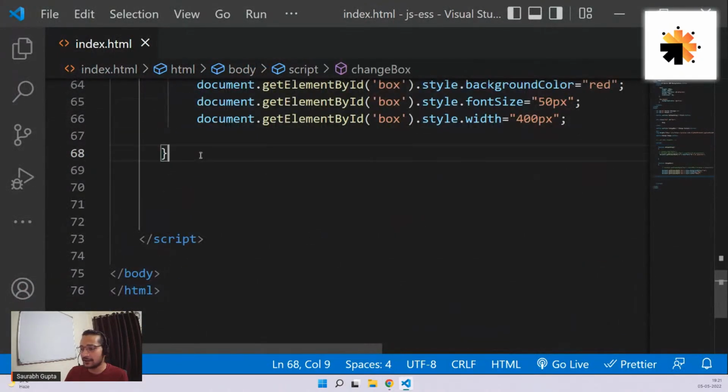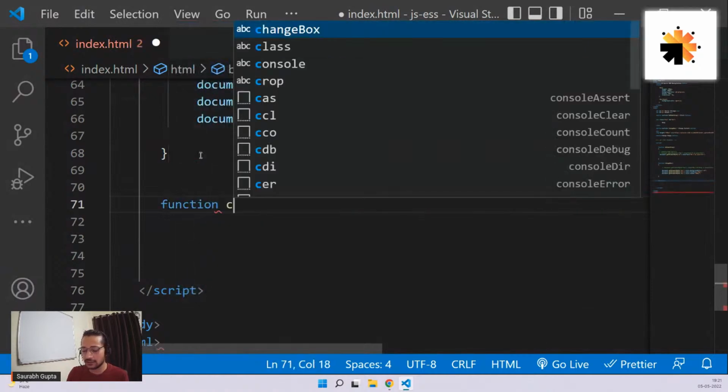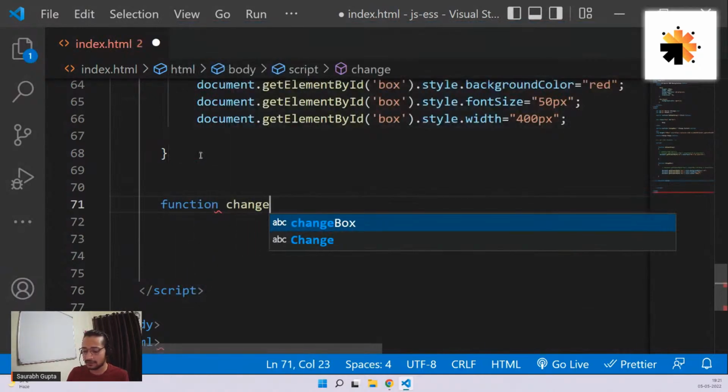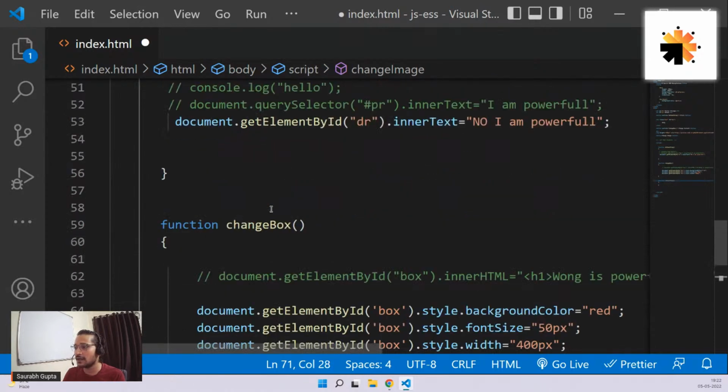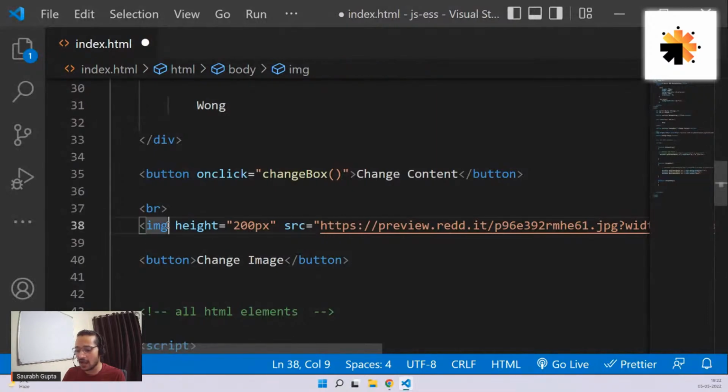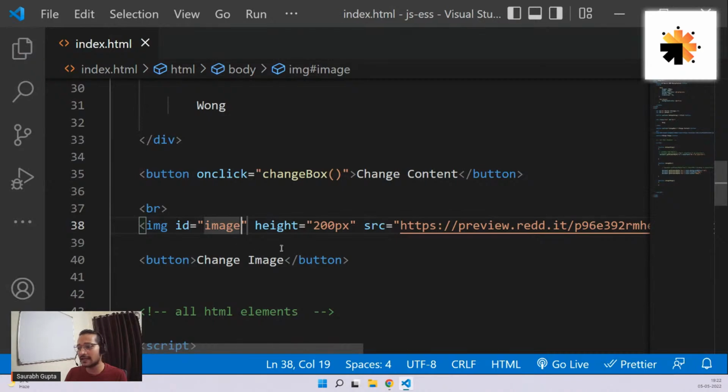Now, let's go. First of all, let's create a function and call it changeImage. Again, guys, very first thing: you want to change the element. It doesn't matter whether you want to manipulate an attribute, CSS, or content. The first rule of manipulation is to select the element. So let's give this image an ID of image so that we can select this element.